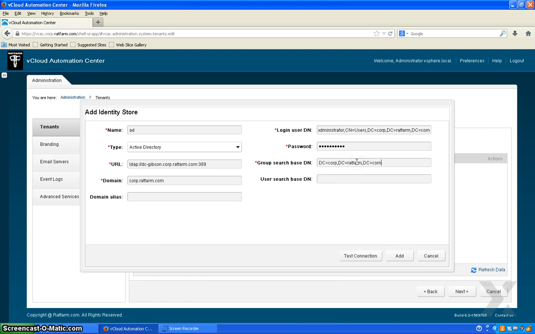There are multiple points within VCAC where I can search. I basically have an AD picker where I can pick either groups or users within AD and define certain entitlements or credentials within the VCAC interface itself. That's where it's searching from, the corp.ratform.com.